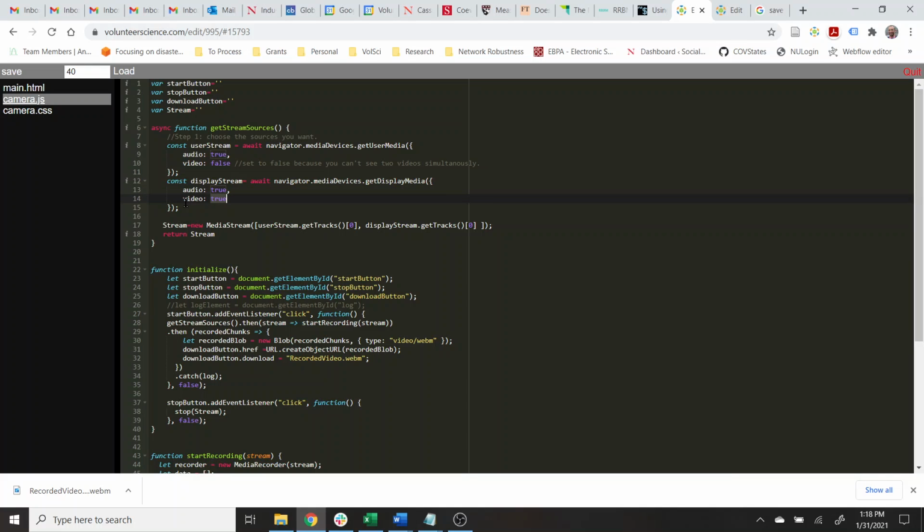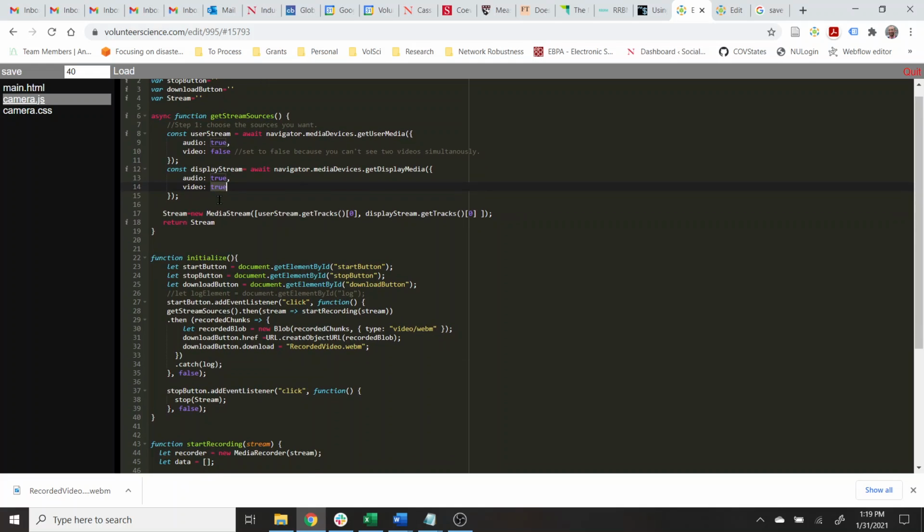So you can change these as you want. If you want to do the camera video, you just set this to true, and you're done. Then I'll set this to false, so you're not doing two videos, but that's all you would have to do. I'm going to unchange that. So we set these two variables, the streams that we want.